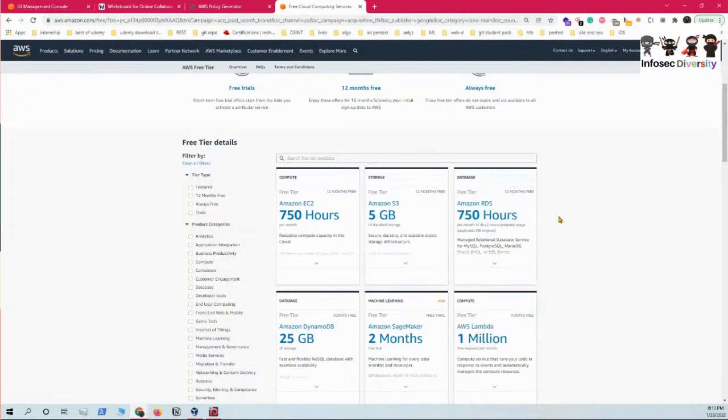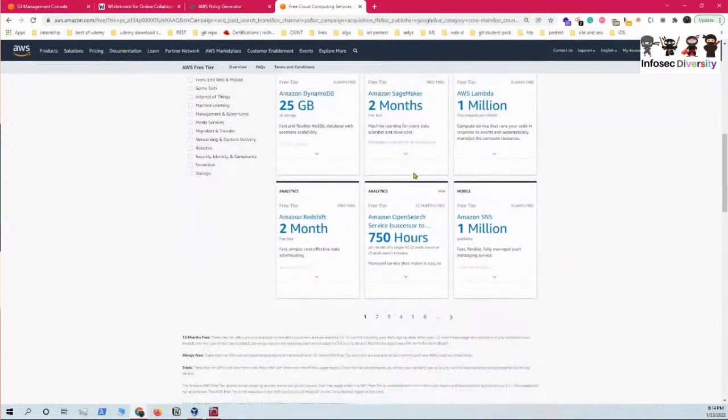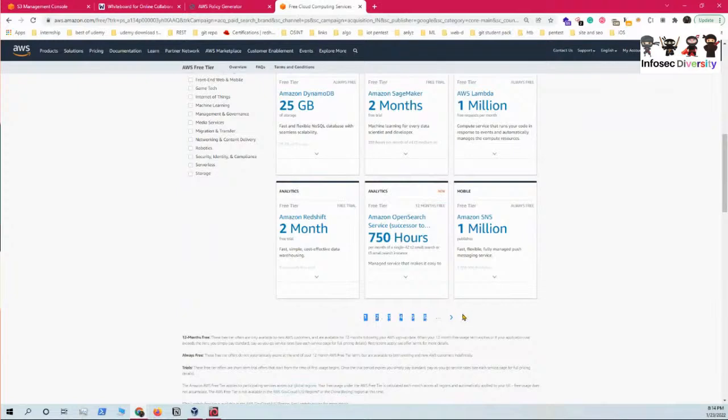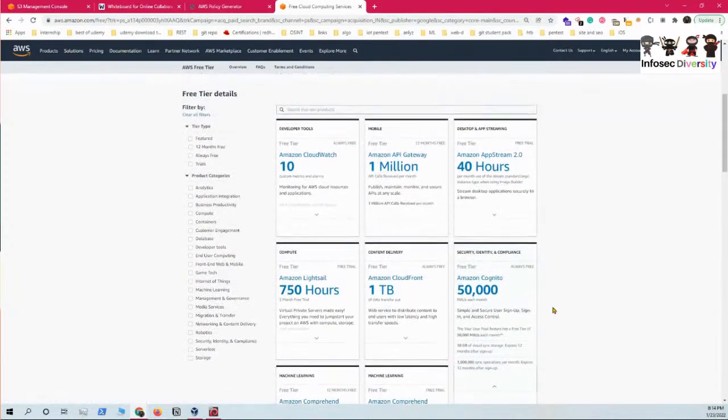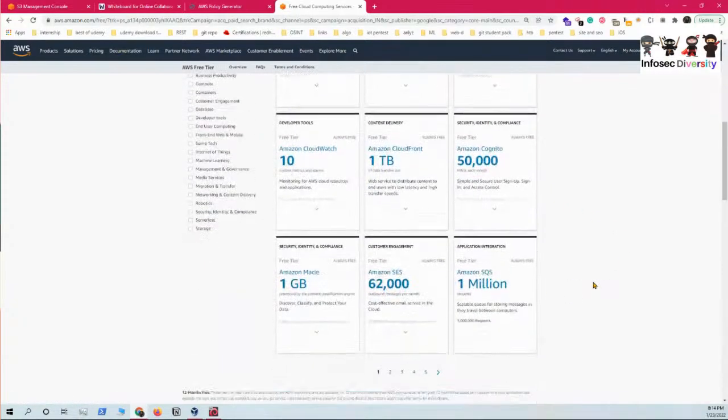Then RDS is a database. Then DynamoDB is a NoSQL database. Then we have got Lambda, which is really very popular. It's a serverless service on which you can simply deploy your code and do various things, mainly used for API development. We'll cover this one also. Then you can see there are six and more pages of services. There are filters like always free, and you'll see that 25 GB of DynamoDB is always free. Same for Lambda, 1 million requests are free, SNS, and a lot more things.